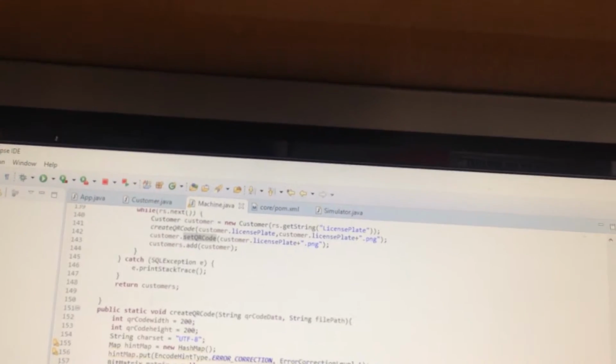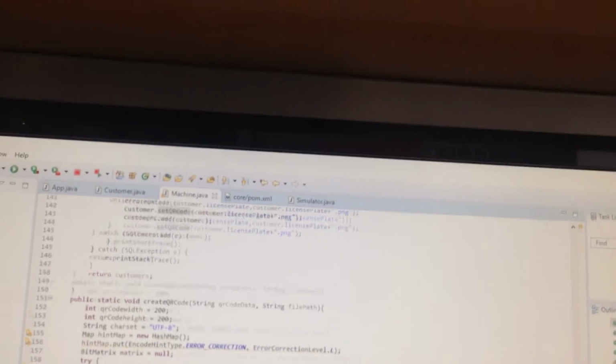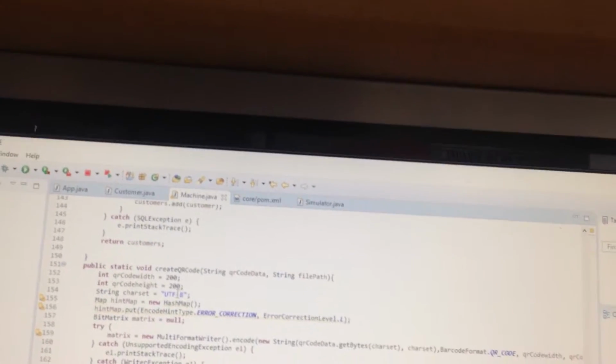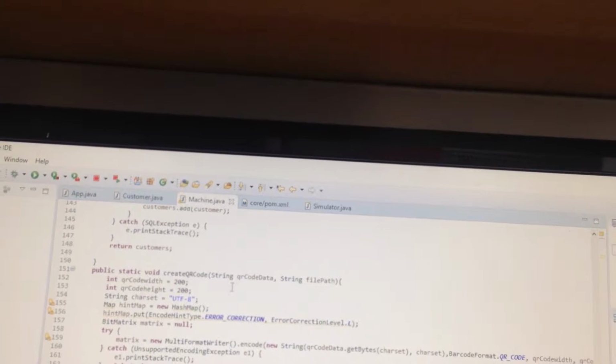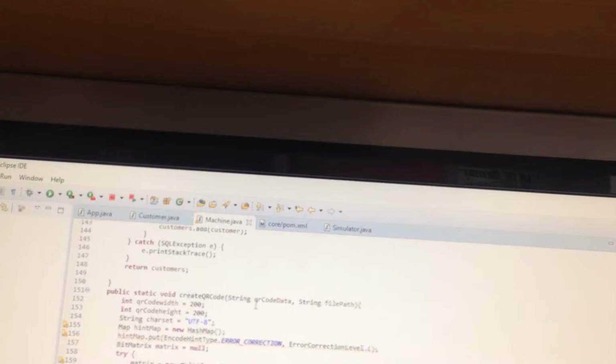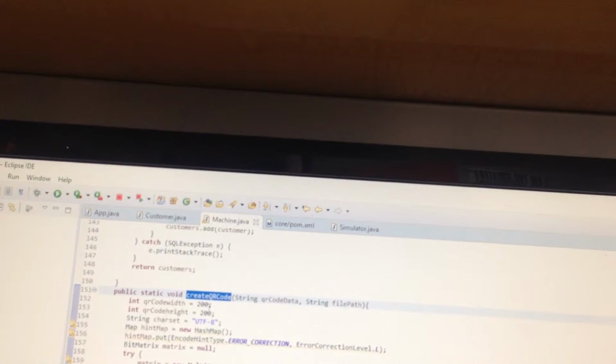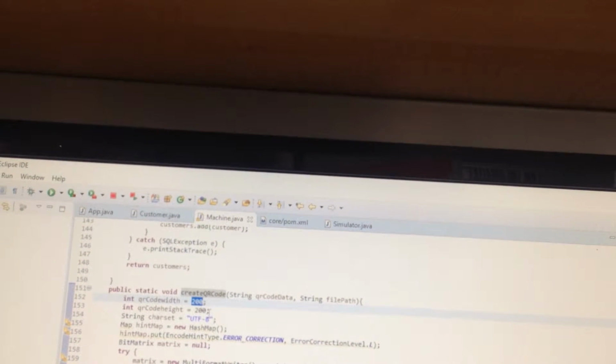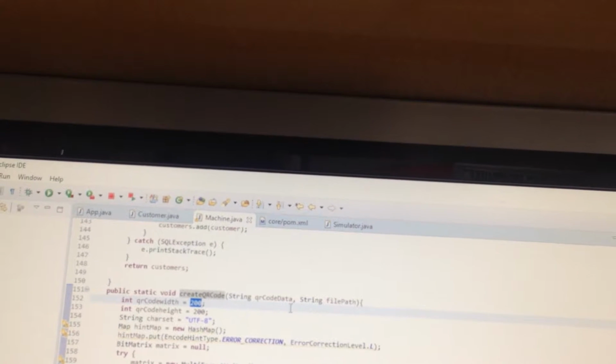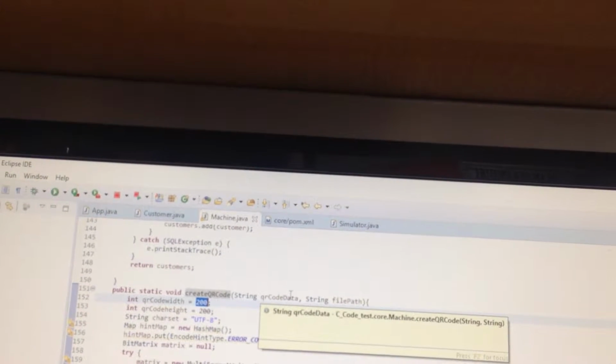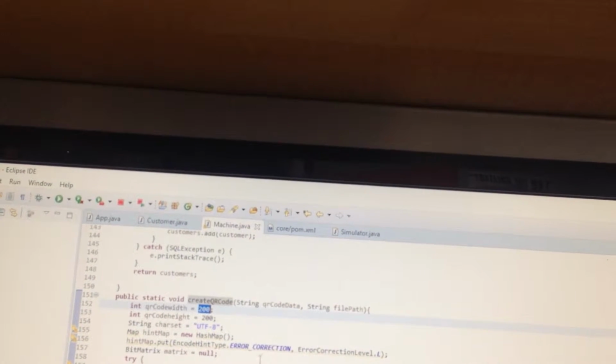So for the QR codes, I am using the QRgen library, which is built on top of ZXing, and I didn't really use much of any of QRgen's functionality. I just used all of ZXing. So basically it creates the QR code with the default parameters for the height and the width, and just generates it from the number plate string itself.